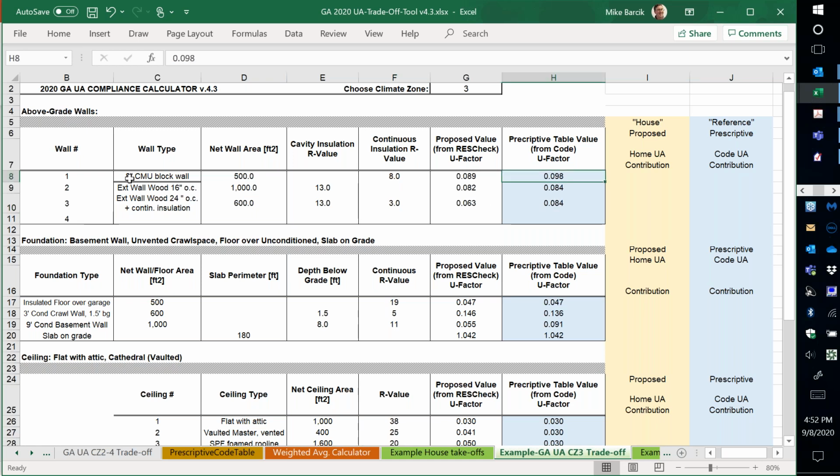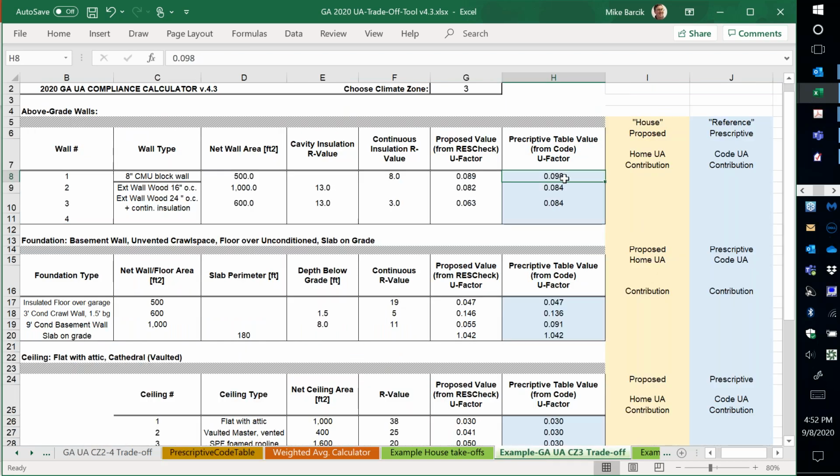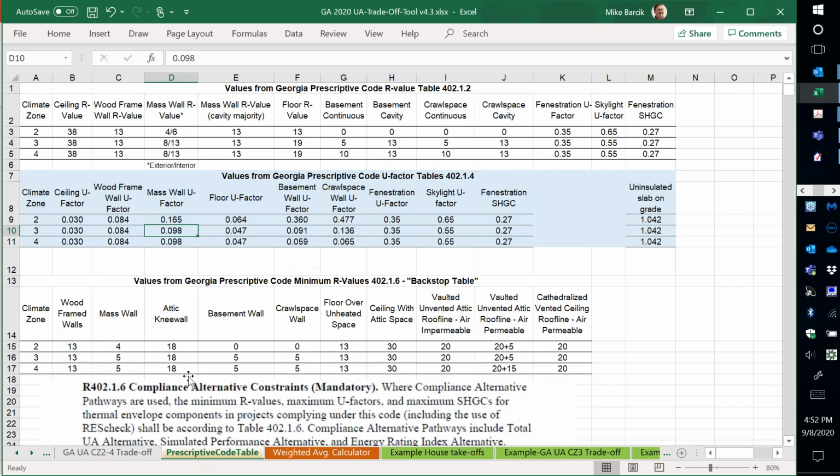And so, for example, this is a mass wall. So I'm going to go over here and look in the blue, and it shows a mass wall, and it says for climate zone 3, 0.098. And so I come over here and I type in 0.098. That's what I typed in. And then over here for wood frame walls, all wood frame walls is 0.084.